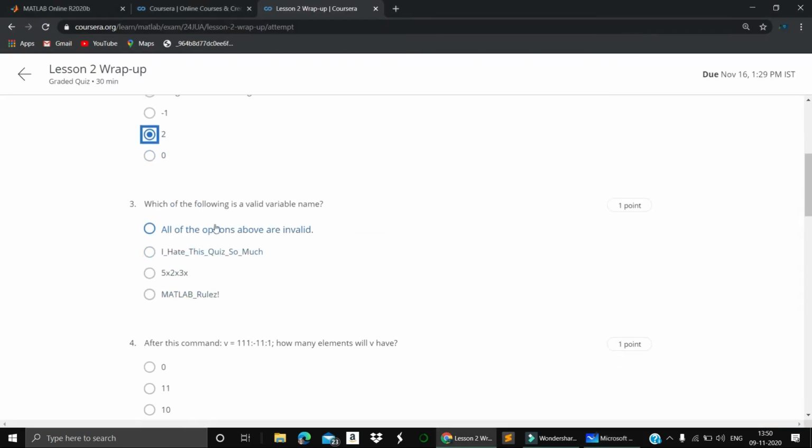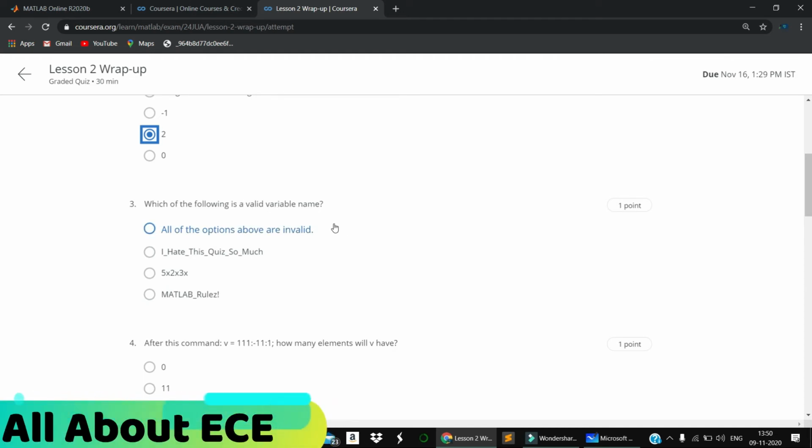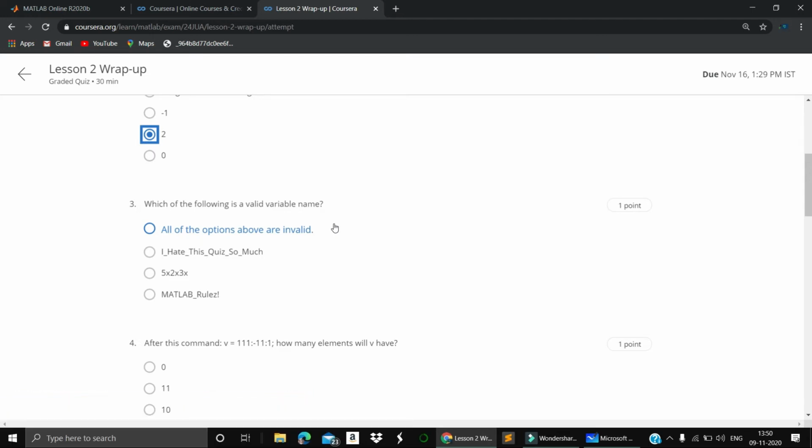Next, which of the following is an invalid variable name? A valid variable name may consist of underscores, letters, or digits, but it does not start with an exclamation mark. So this is wrong. You cannot use numbers at the start of a variable name. So this is the best answer.